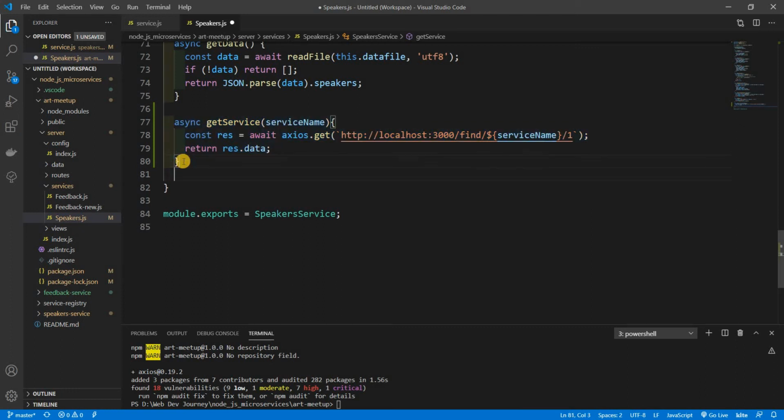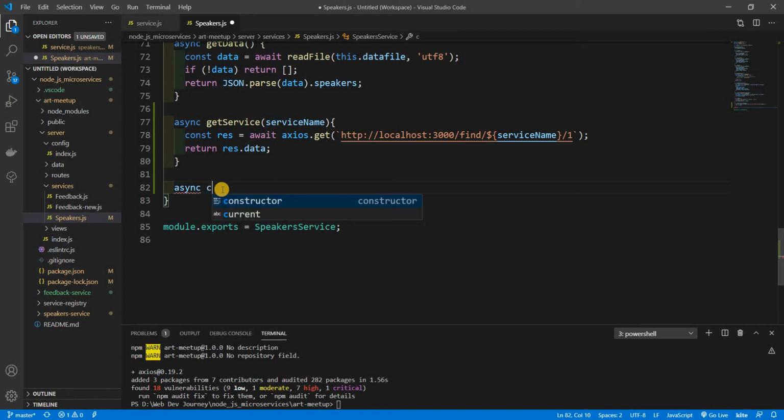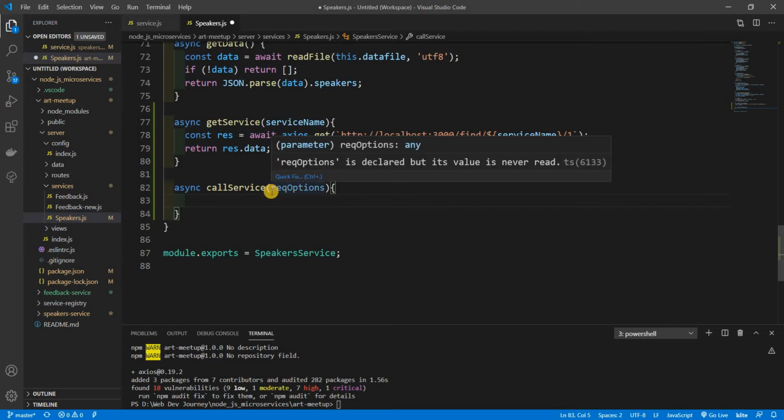Now, I'm going to create another async method that's going to help us call the service that we just got back. So I'm going to say callService. And this is going to have reqOptions, and you'll know exactly what I'm talking about once we start using this one. But basically, what method is it? What URL do you want to go to? And anything else you want to add to headers and all that stuff.